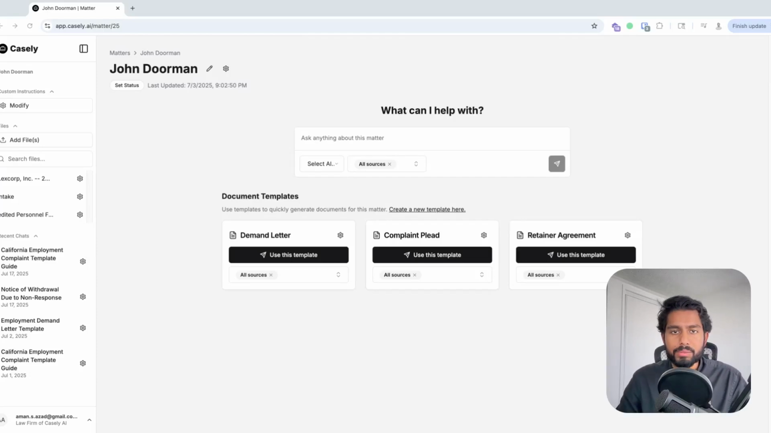Over the next few minutes, I'm going to show you how you can upload any legal document that your firm is using, how you can templatize it, and how you can use that template to generate any number of documents for any client. My name is Aman, co-founder of Casely.ai, and we are building a document drafting tool using AI.